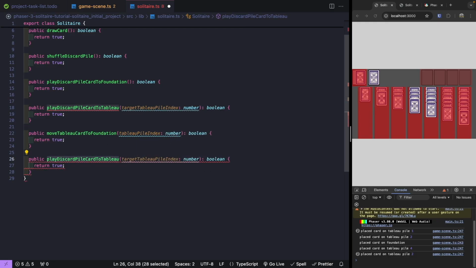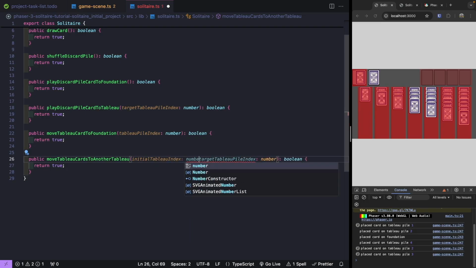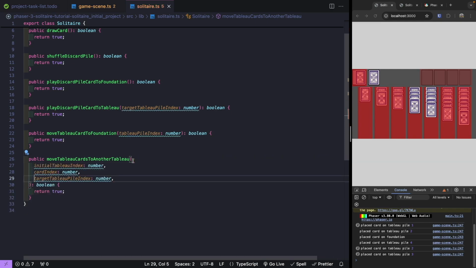And so for our next method, we'll do move tableau cards to another tableau. And so for this method, when we try to move our cards between our various piles, we'll need to know which tableau index our card is coming from. We'll need to know what the card index is so we know how many cards to move. Then we'll need our target tableau for where we're placing our cards. And so for this, we'll have our target tableau pile index. We'll add in initial tableau index, which will be a number. We'll have our card index, which will also be a number, and we'll save.